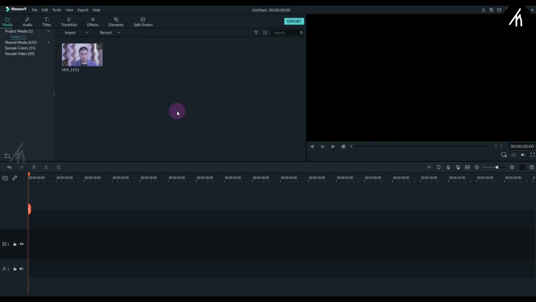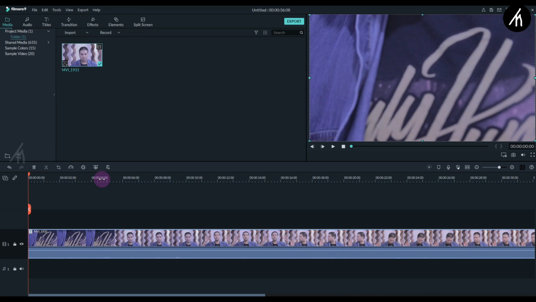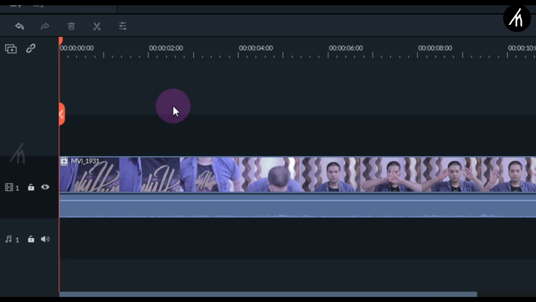Okay, once the video is recorded, head over to your Filmora. Once inside your Filmora, import the recorded file and then put it into the timeline. Let's expand the timeline a bit. Now click the keyboard right arrow key 5 times to go 5 frames forward. Something like this.